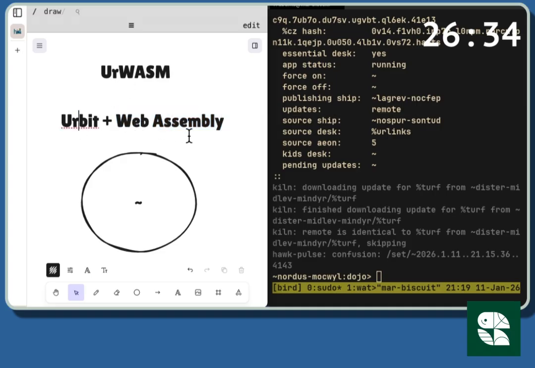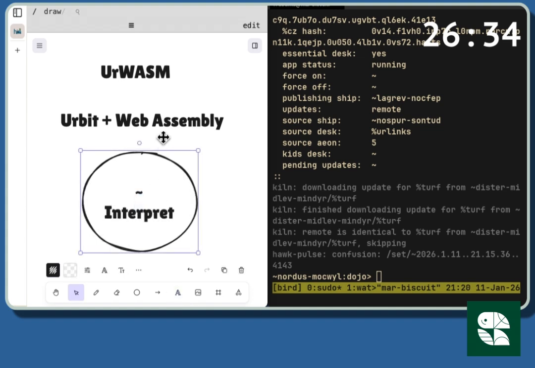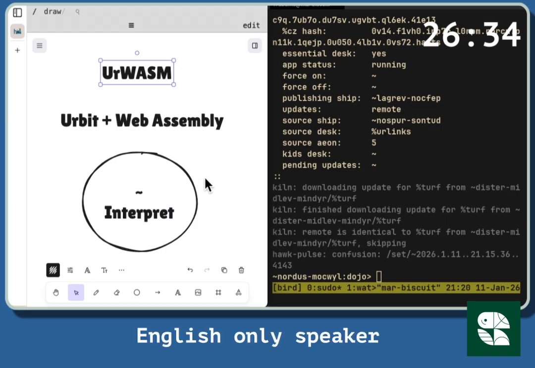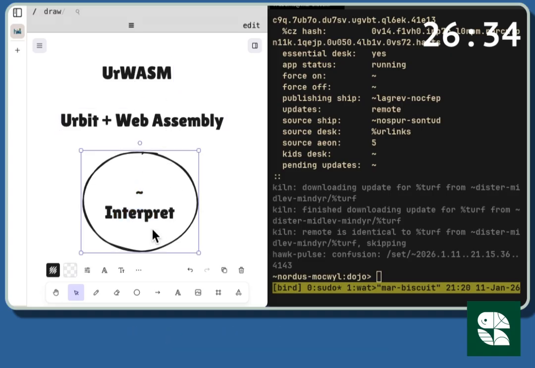Having Urbit and WebAssembly together means your Urbit can interpret WebAssembly. So I was trying to think of an analogy for this. It's almost like, I'm speaking English. If you were to communicate with me in French, I wouldn't be able to do whatever instruction you were trying to tell me because I can't interpret French in my head. If WASM is French, basically somebody, I should really pull up their name, instructed Urbit on how to interpret WebAssembly, and now you can give it the instruction in WebAssembly and it can execute it.